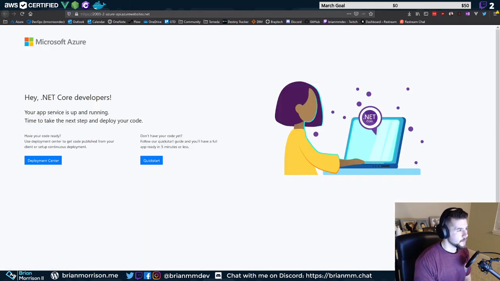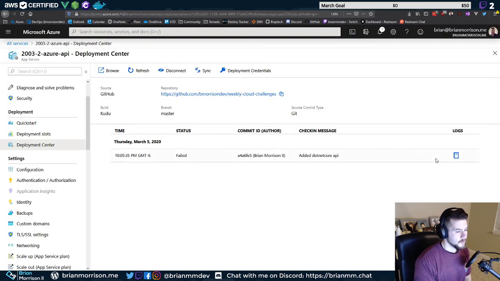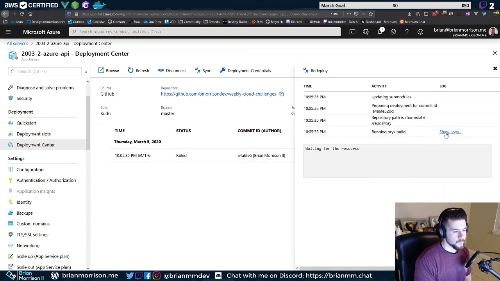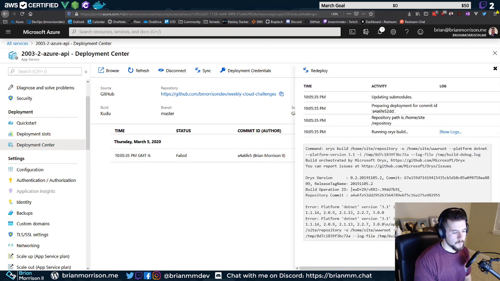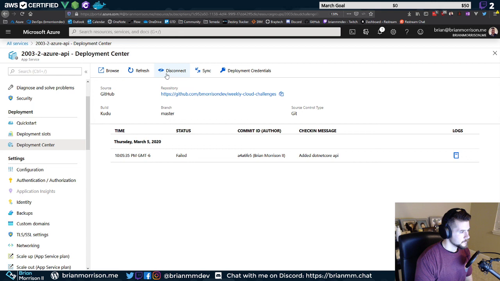Browse. Oh, it's not it. .NET version 3.1 is unsupported. Are you serious? It didn't ask me if I was using .NET 3.1. Supported versions. Okay, so I can't build automatically. Whatever. We're not going to do this then.